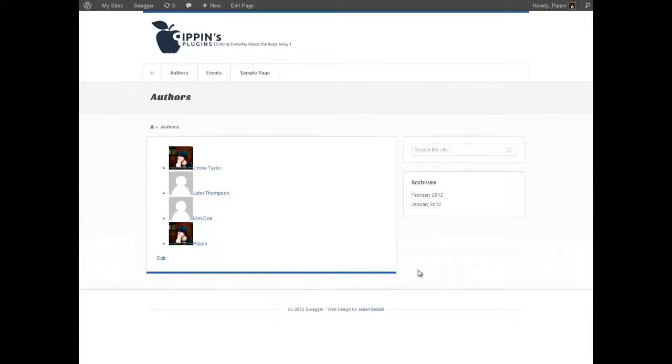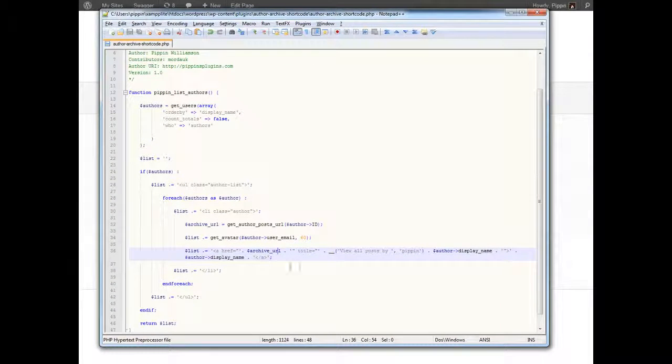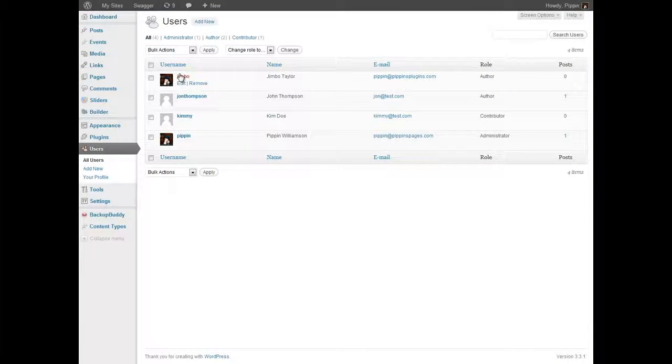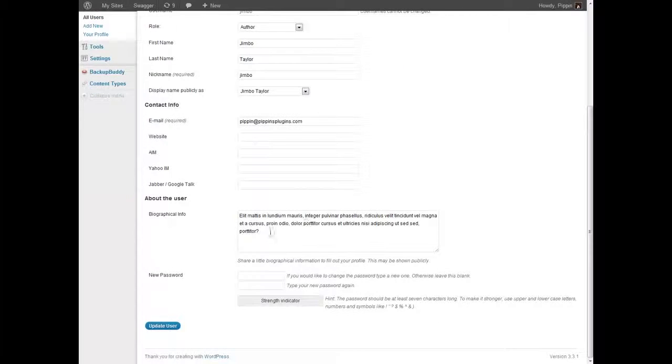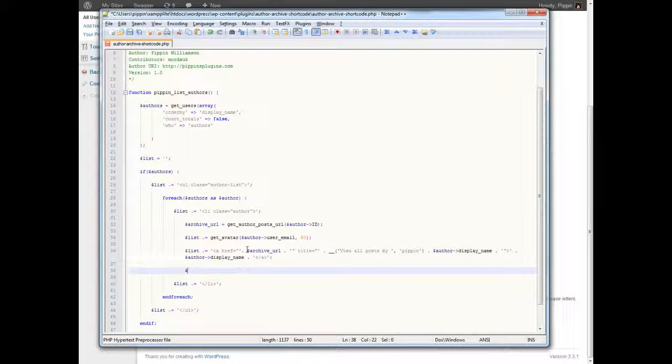Okay, so that's good. Now we want to add a little bit more to this. We want to display the bio. The bio is anything inside of a user that is entered in the biographical info. In terms of what it's referenced as in the database, it's called the user description. So we're going to do list .=. We're going to throw this into a paragraph tag. So p class equals author-bio, just like that.